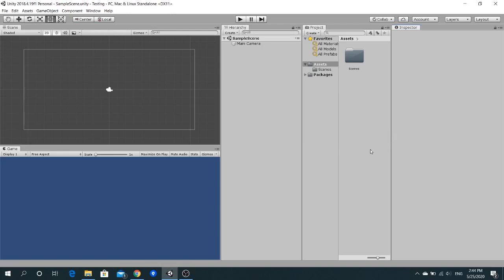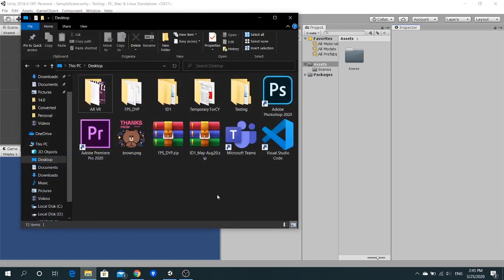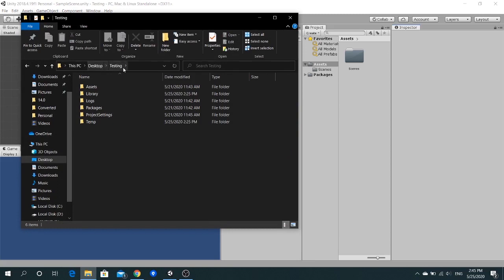Welcome back. So this is what we have for last week's tutorial. If you followed me last week, to download and install Unity, you will have this Unity file in here. We saved our file on the desktop and it's called testing. Inside here, this is how a Unity file looks. It consists of the Assets folder, Library folder, Logs folder, Packages folder, and ProjectSettings. All are required to open a Unity file.